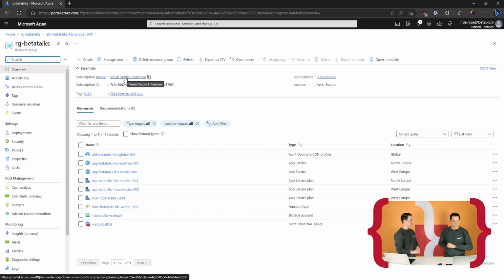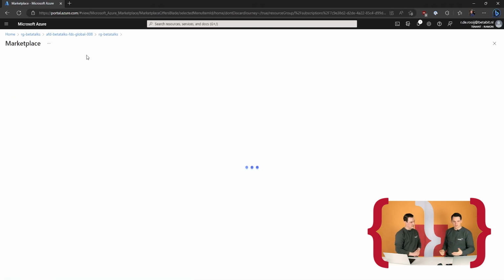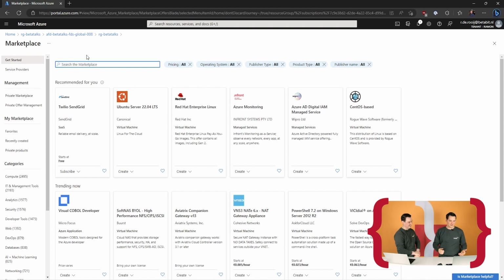I'll tell you that later. And of course I have a nice front end, which we will be caching and pushing out to the edges, which is hosted on a storage account with static web hosting. So, let's get started. Of course, a create button, everybody knows where that is in the Azure portal.